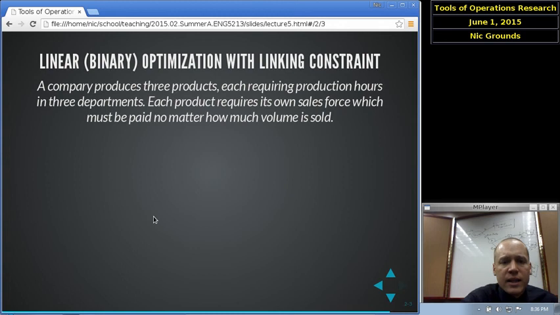Let's imagine a company that produces 3 products, each requiring production hours in 3 different departments. Sounds a little bit like our chair, desk, and table furniture example, but in this case, we'll just assume 3 random products. Now, each product requires its own sales force. That is, the people we pay to go out and sell the product.